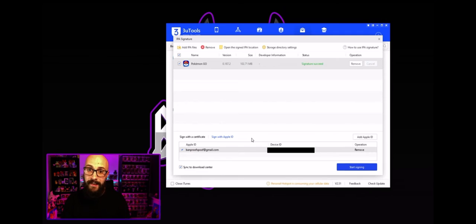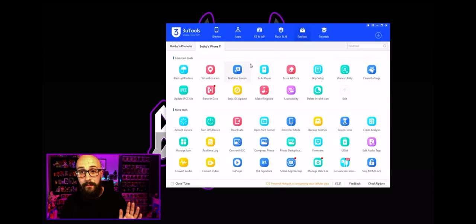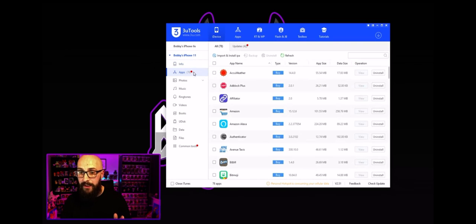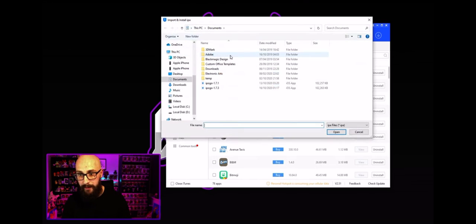When it's complete, you'll see that message that just popped up, which says, one app signed successfully. At that point, you're ready to install it onto your phone. You can now close this IPA signature window. So from there, you click iDevice, you click Apps, you ensure that you're on the phone that you actually want to use. I've got two iPhones plugged in, so I want to install this on my iPhone 11, so that one is selected. And then you press the Import and Install IPA button.